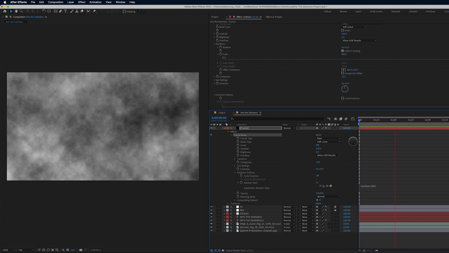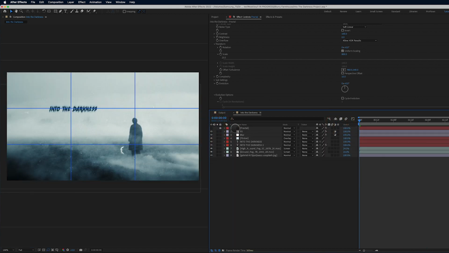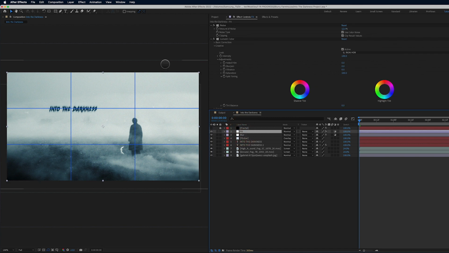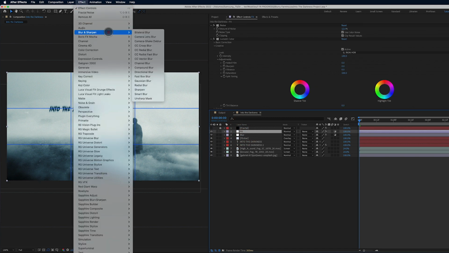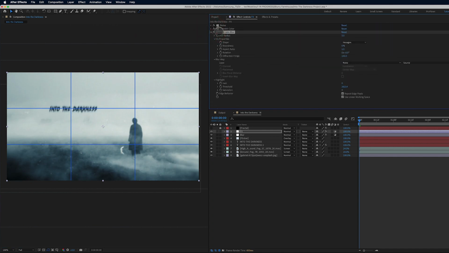You're probably asking, why are we doing this? What's this going to do? So I'm going to show you. We're going to lock this layer and turn it off. Go back to our effects layer, and for effect, we're going to go to blur and sharpen, camera lens blur. We're going to bring this above the noise and Lumetri color effects.